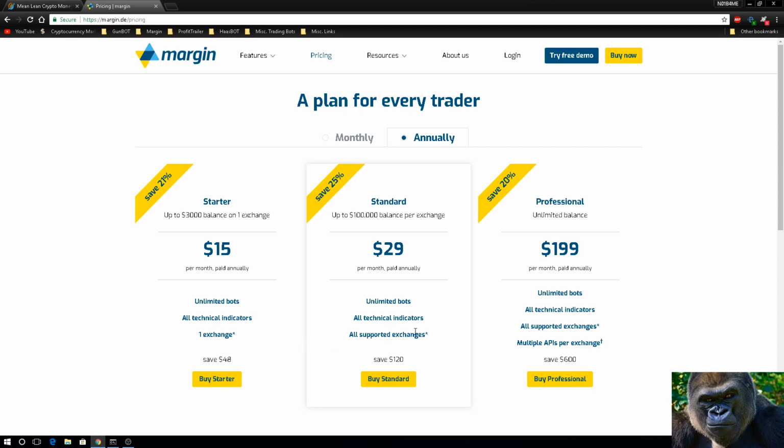Some other trading bots out there, they'll cap you on one exchange. Some of them are 2 or 3 exchanges, but it's a considerable amount more. And the professional package, I'm not even going to go over that. I don't have an unlimited balance. And if I did, then I would definitely want to have multiple APIs per exchange.